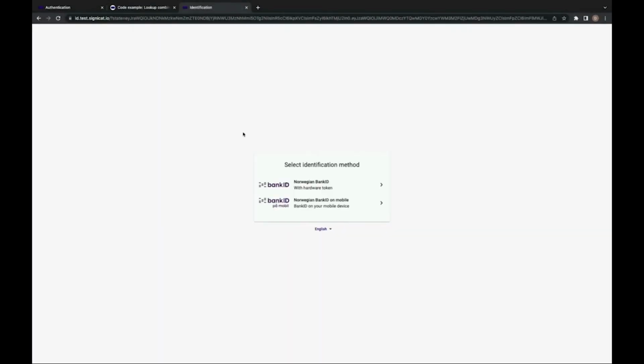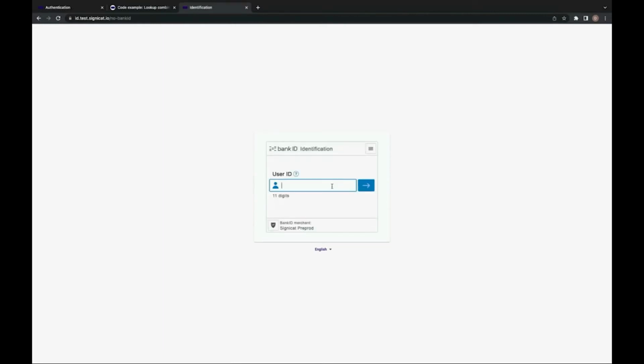Here we have the URL we got back from the Postman request. Okay, so we see Norwegian Bank ID and Norwegian Bank ID mobile as we specified. And this is in the test environment. So we're going to use Norwegian test user for Bank ID. And this test user is also available on our development page.